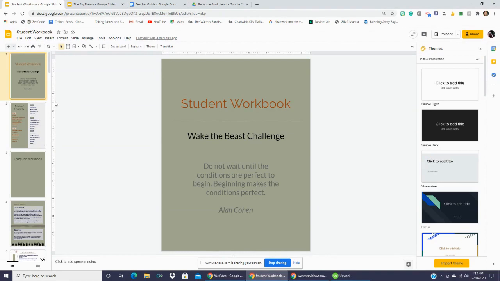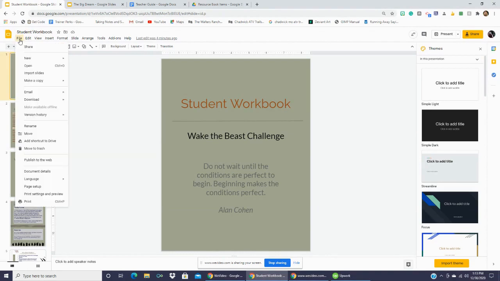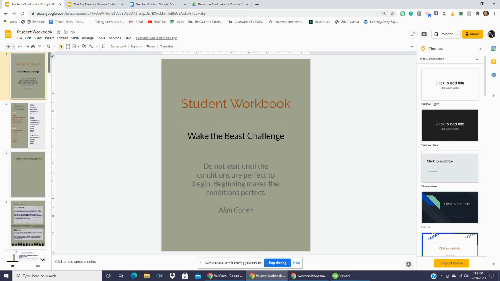So again, let's review. You can go to File, Make a Copy, Entire Presentation. That will give you your own copy of the document that you can edit. When you're done, if you want to keep a copy on your computer for, who knows why, or just as a record, you could download it as a PDF. Reminder, PDFs do not allow you to edit unless you have special software.